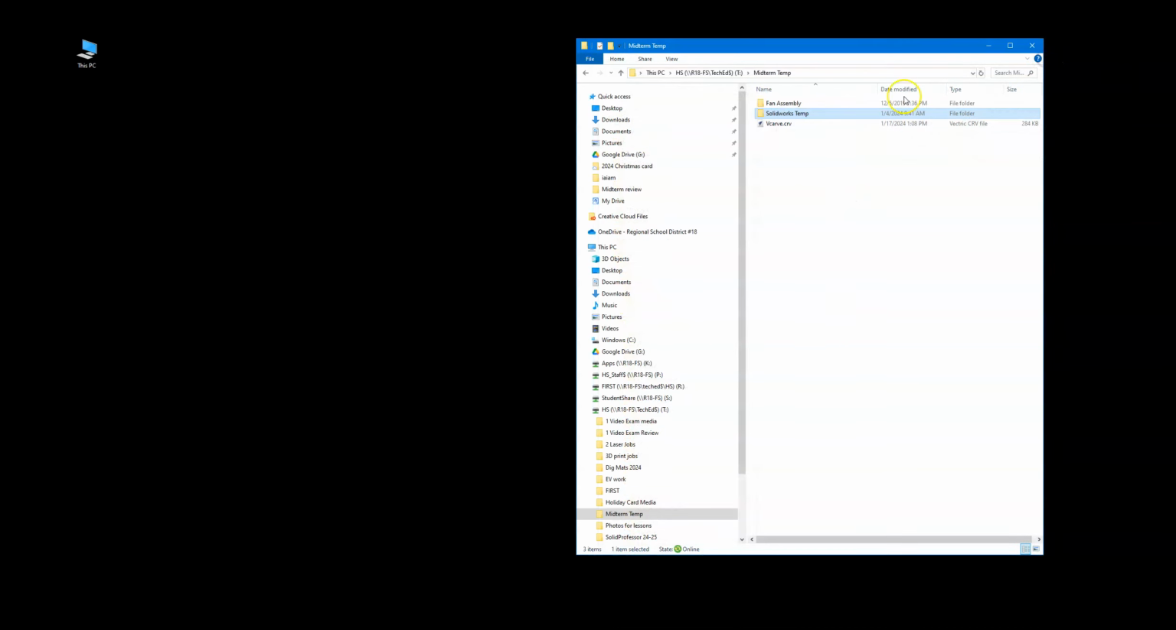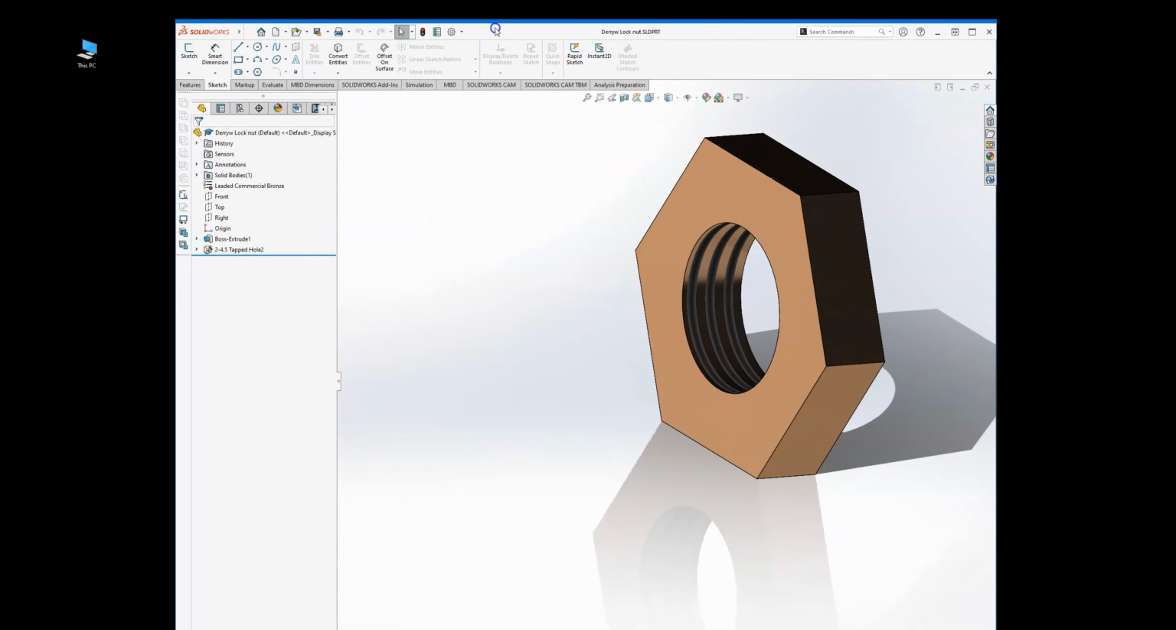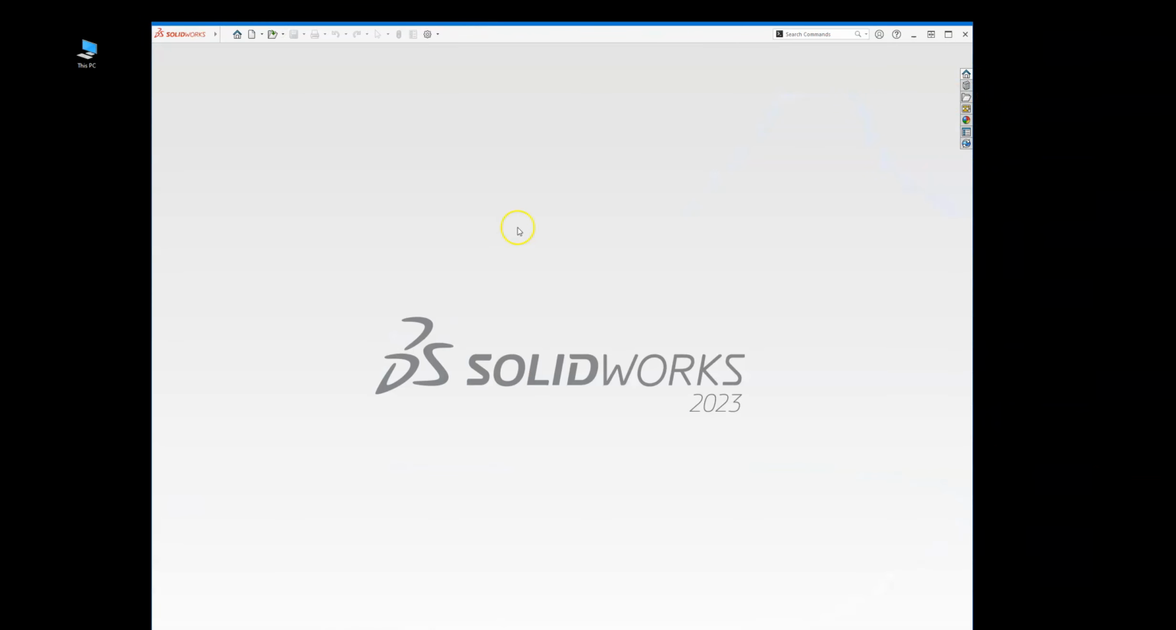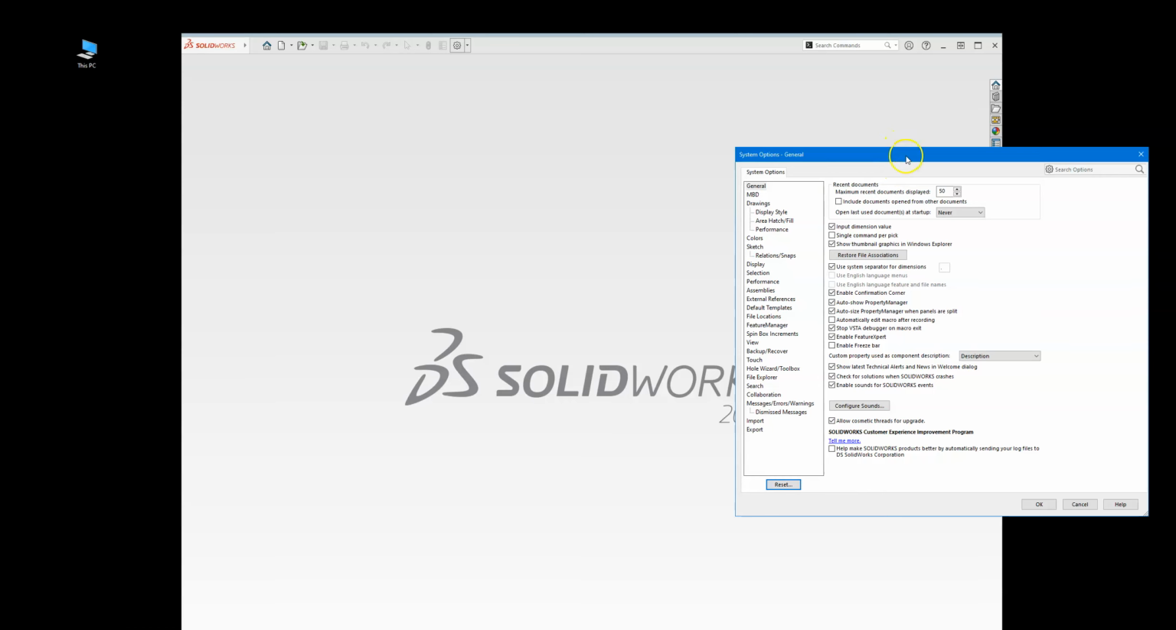I'm going to close that out and go ahead and open up SolidWorks now. And oops, where's my SolidWorks? So in SolidWorks, I'm going to close everything out just so I'm looking at a blank SolidWorks screen. I'm going to go to the gear here and I want to teach SolidWorks how to find these templates.